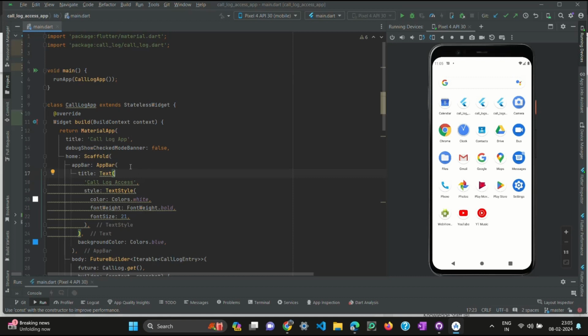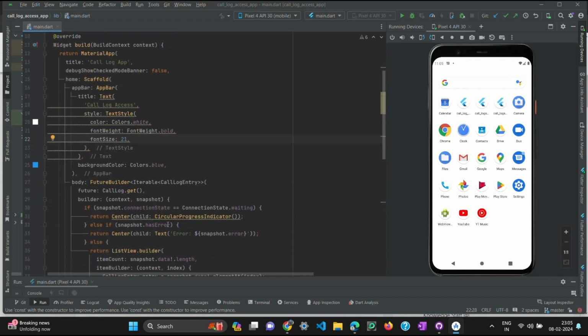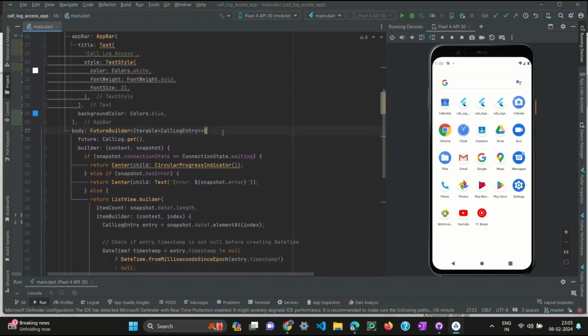Next, AppBar. Within the scaffold we specify an AppBar widget. AppBar represents the app bar at the top of the scaffold. We set its title to call log access and customize its style with a blue background color, white text color, bold font and font size of 21. Next, FutureBuilder. The most interesting part begins with the FutureBuilder widget. This widget helps us to handle asynchronous tasks and display different UI based on the future state. We call CallLog.get to asynchronously fetch call logs.